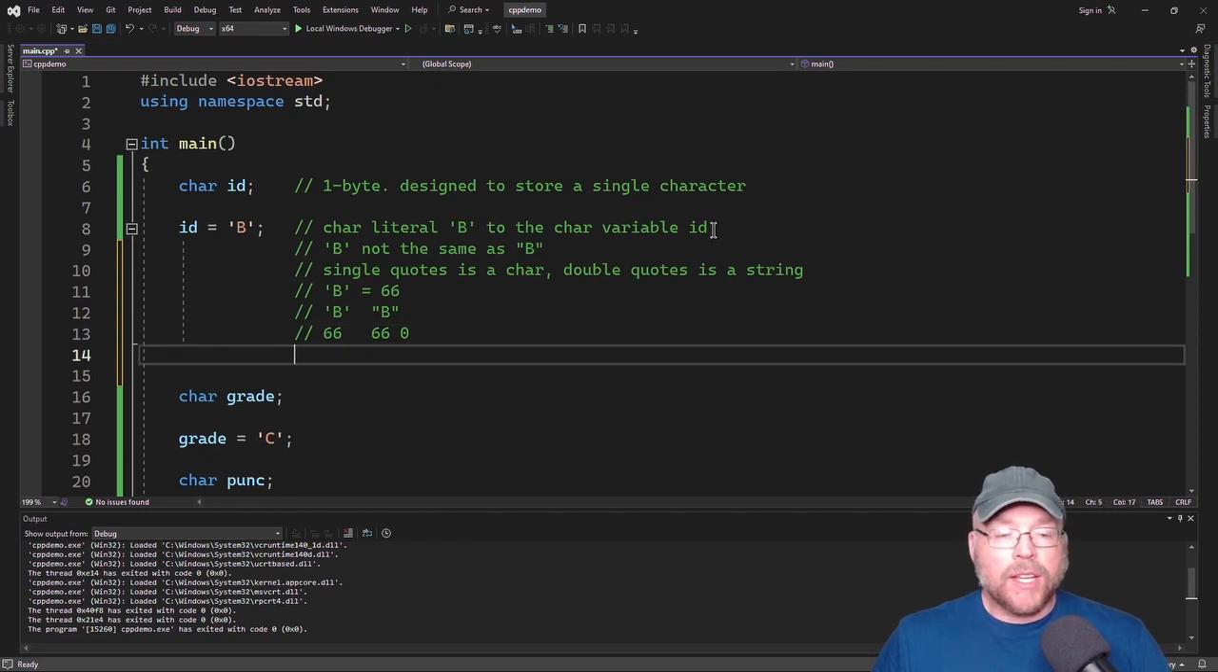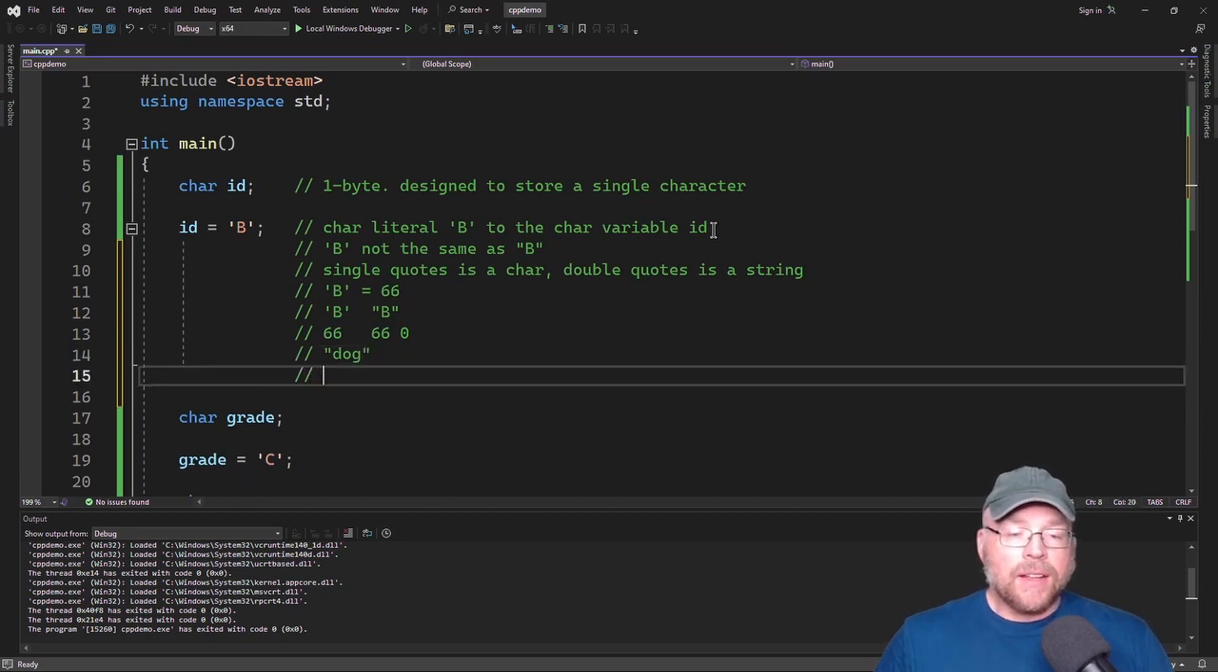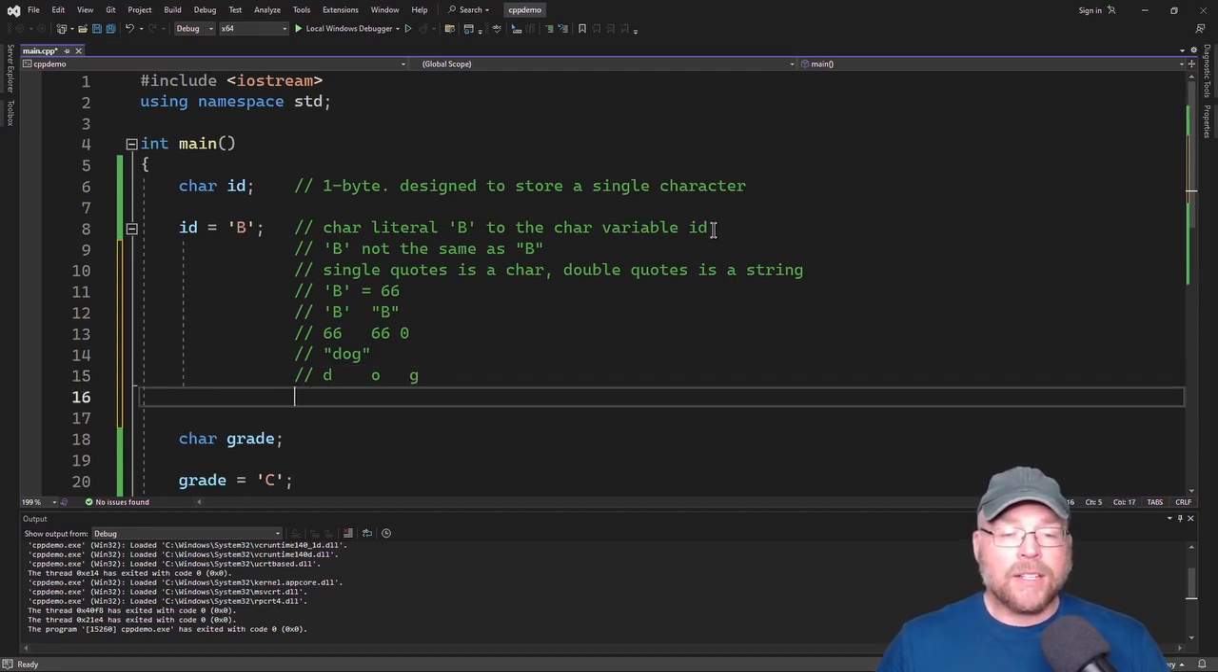So another way of looking at it is, let's say that I had in memory a string dog. If I had that, I don't have just 3 characters in memory. What I have is the lowercase d, the lowercase o, the lowercase g, and then the null terminator that's added on to the end. And that's how C++ knows how long the string actually is.